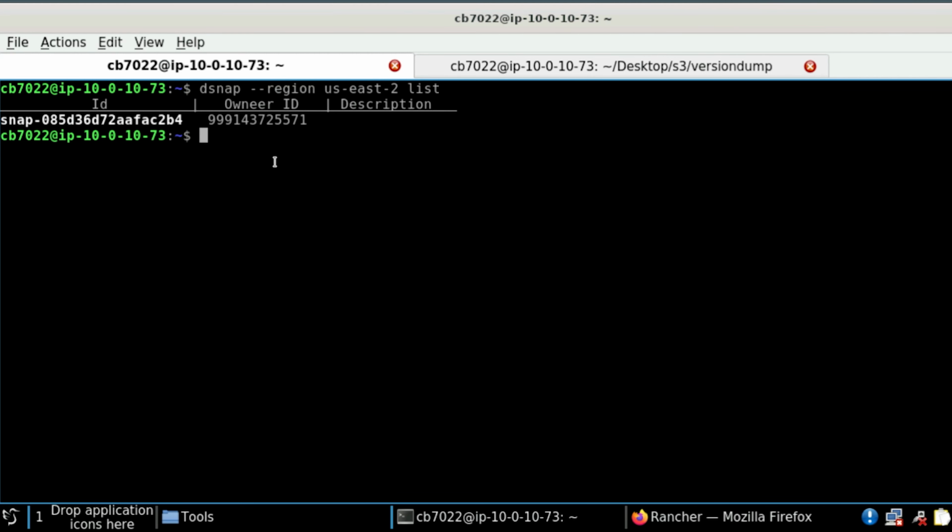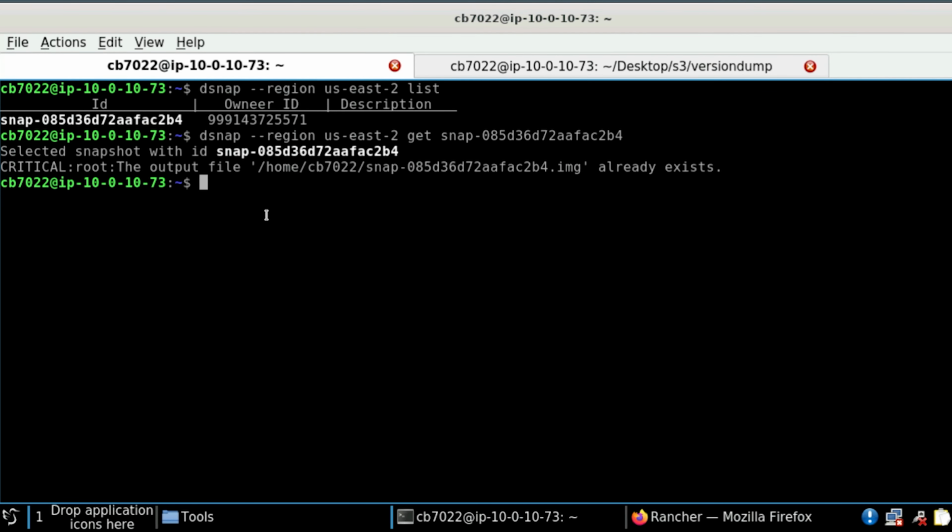We'll do this by running DSnap again, but not with a list, but a get, and specify the snapshot ID. Given the fact that I already have this snapshot downloaded, it won't download because it already exists here. So I'm going to go ahead and remove the current snapshot. Now let's try to download this snapshot again.